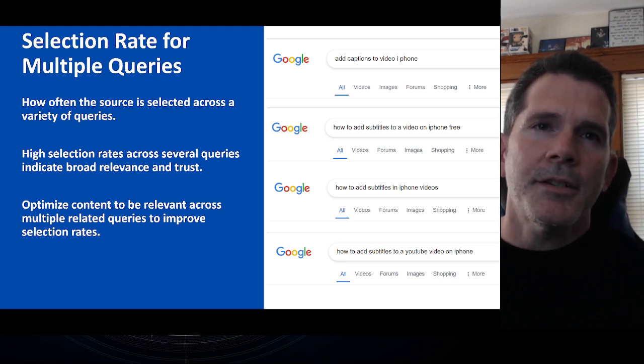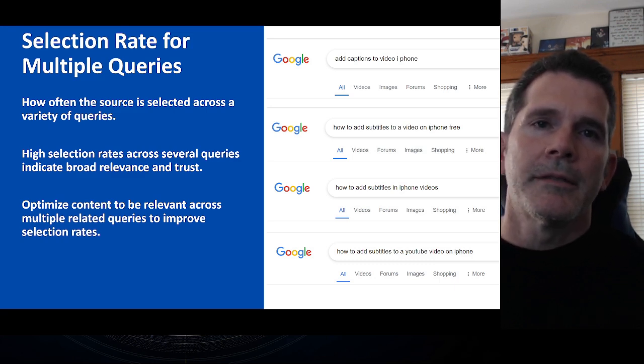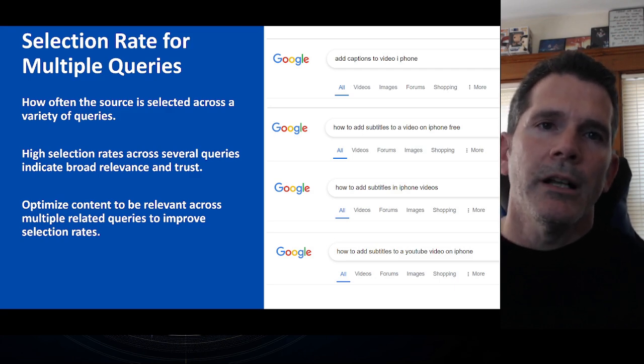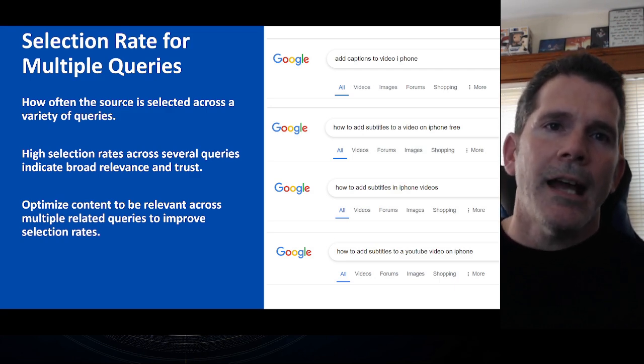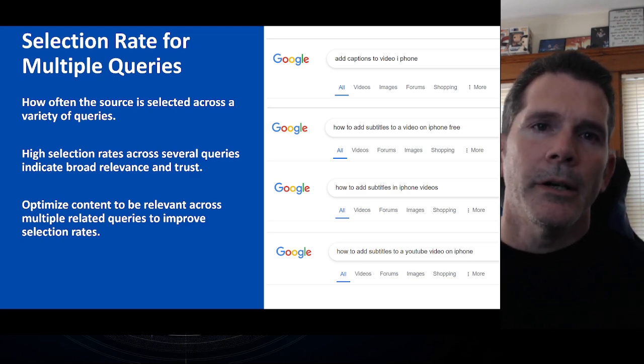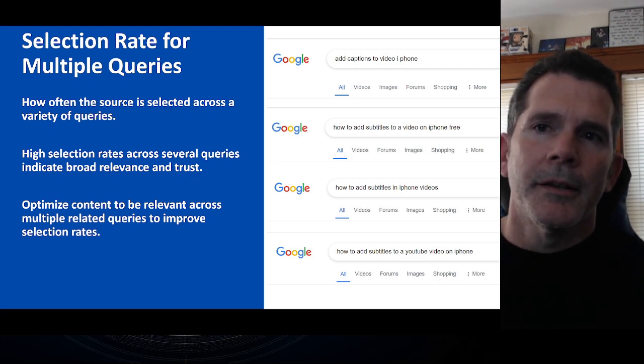To optimize for this, ensure your content is relevant across multiple related queries. For example, if you have a page about adding captions to videos, ensure it's relevant for queries like add captions to video, iPhone, how to add subtitles to a video on iPhone free, how to add subtitles. And that can help you improve your content selection rate.